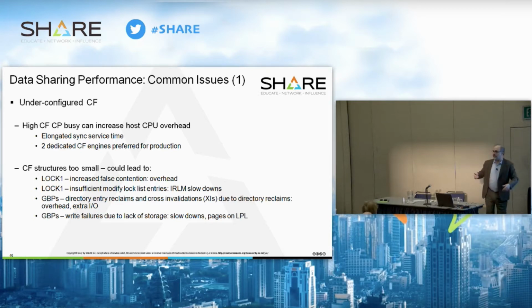Question? Yes? Are there metrics for this? I'm sorry? Are there metrics? Yeah, okay, so the question is, are there metrics for false contention and for the modify lock list entries? The second one, yes. So false contention, you can see in lots of places, the statistics log or the CF activity report. And for the modify lock list entries, you're going to see how many entries you have in a display group. That'll tell you how many entries there are.